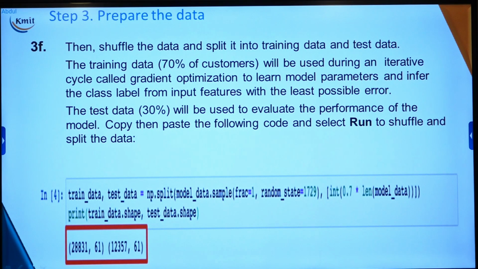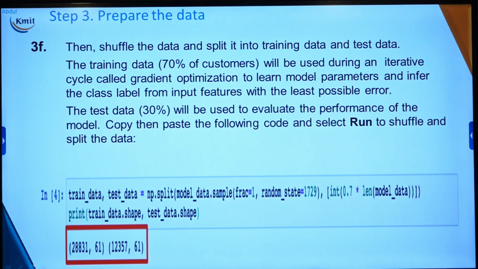There is a command given over here, the split command, which is going to put the data into two parts, train data part and test data part. Here you can see, this is the train data part and this is the test data. So 70% of data will go to the train data variable and 30% of data will go to the test data. So now the data is prepared.